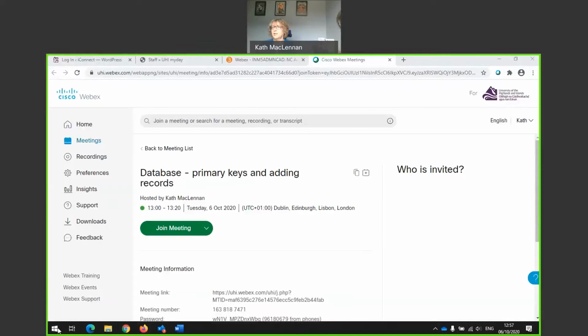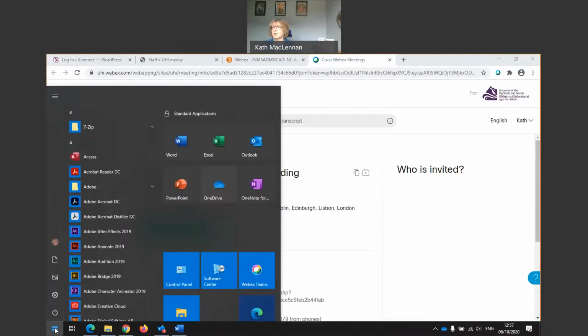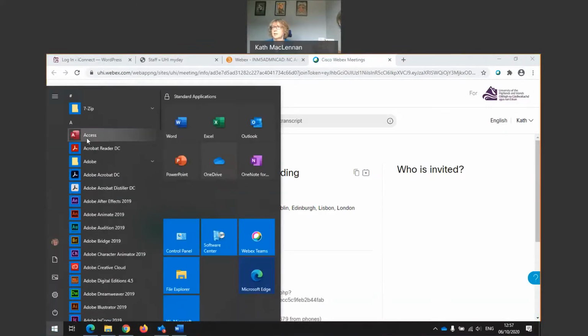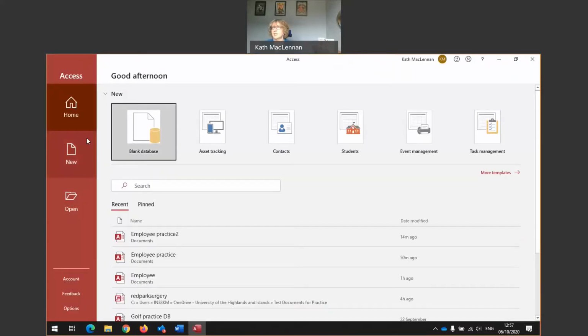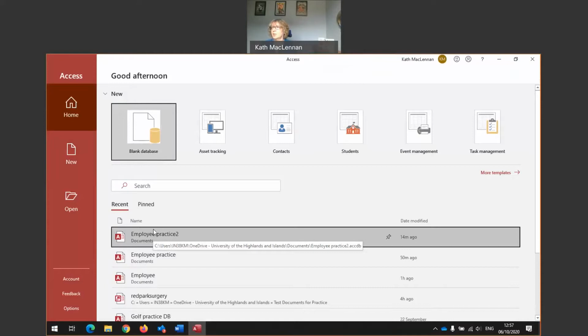Firstly, I need to find my database and open it. There's two ways of doing this. I can go back to my start menu and access. Remember, access is the name of the database. And if I've used my database recently, it will be sitting here, so I could open it from here. I modified this and used it 14 minutes ago, it says. So in there, employee practice 2, that was the name of my database.